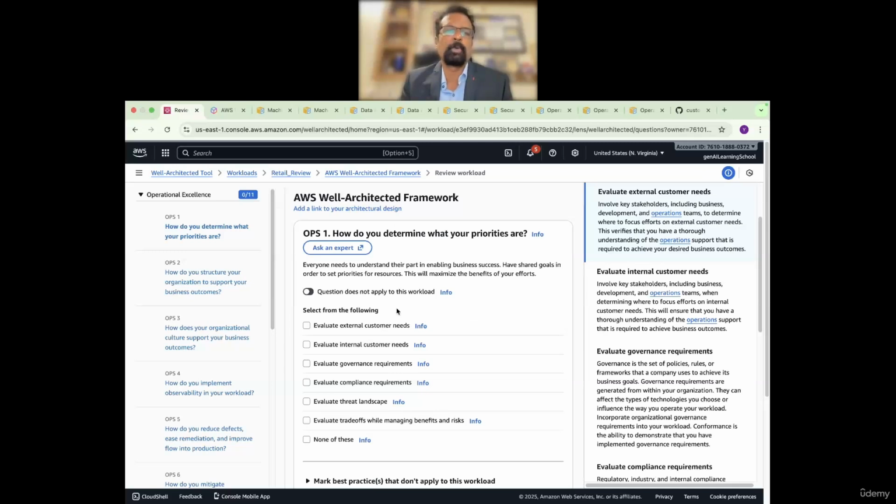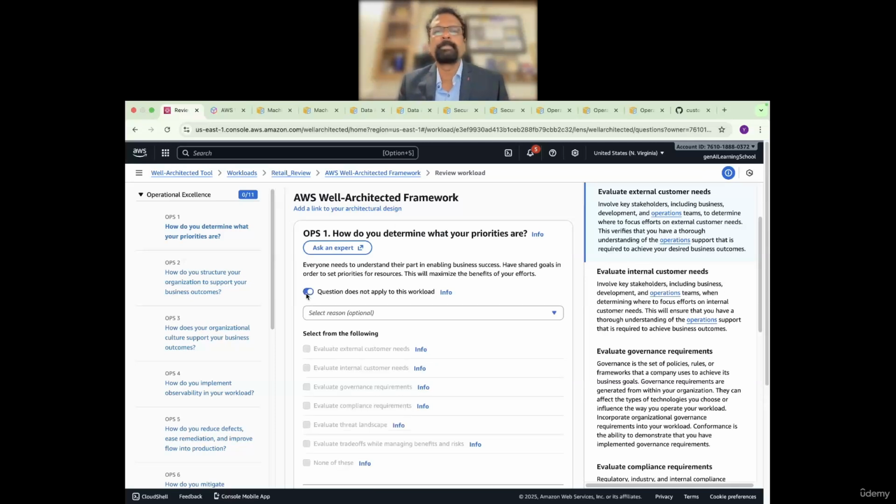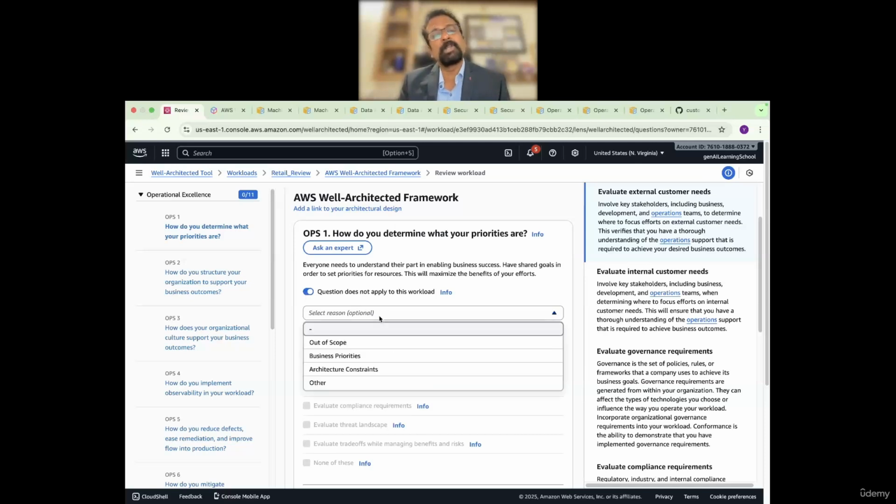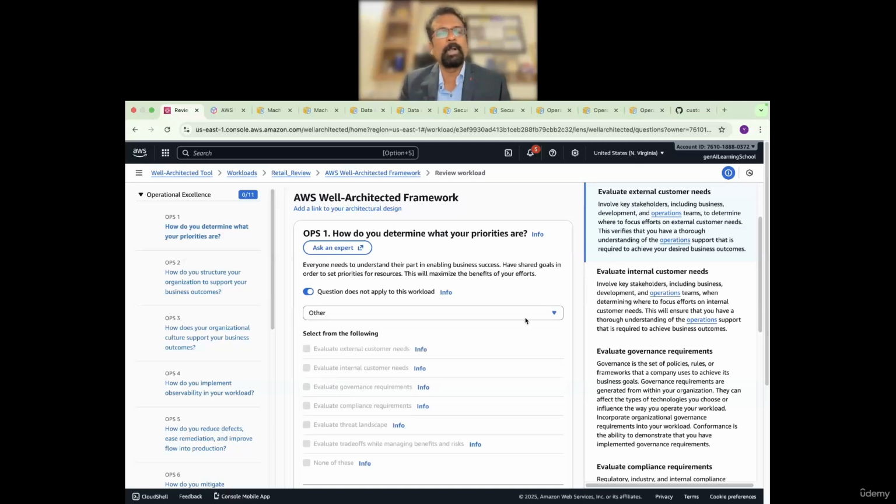You can read. Okay. And if you see that this question, how do you determine, is not relevant, you can just tell that the question does not apply. It means you don't have to go through all the questions, and you can say I'm not going to ask this question because there's some constraint, some business priority, it is out of scope. Or you can write others, whatever you want.